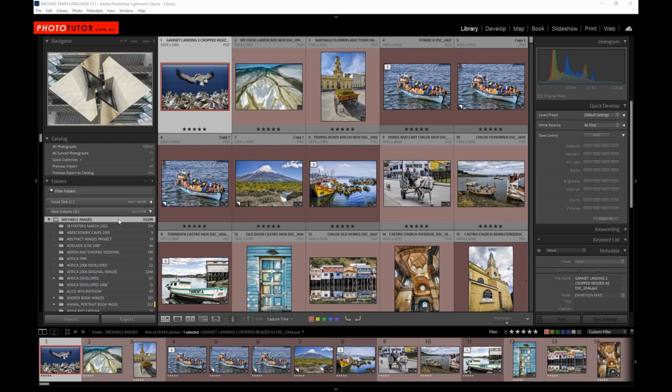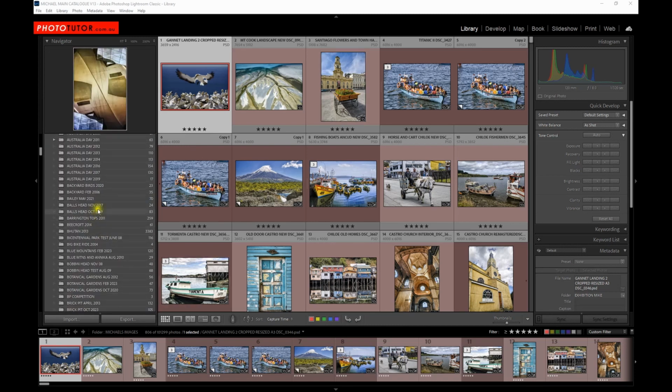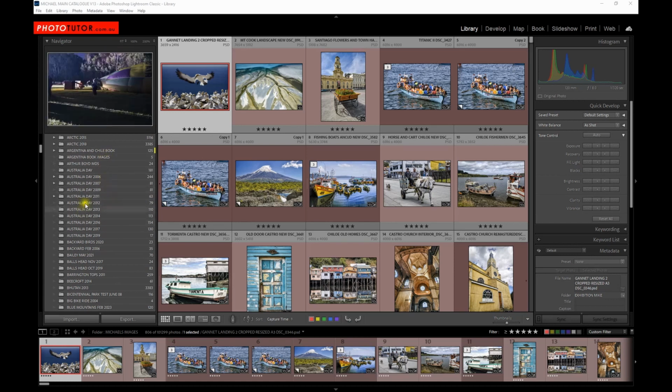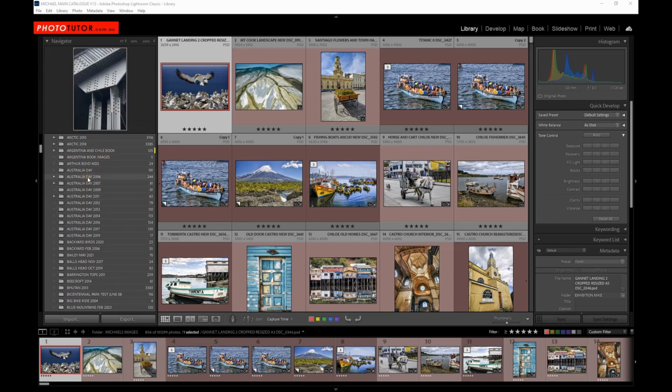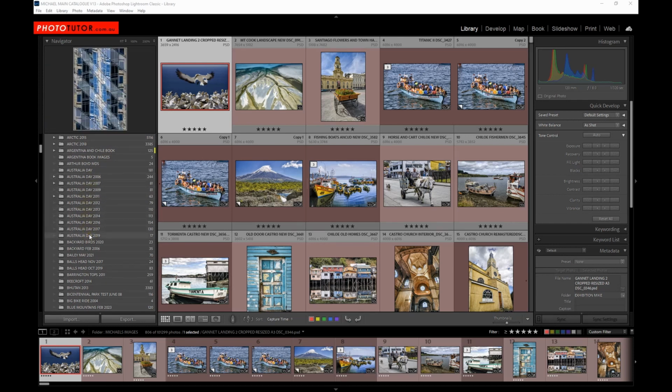Now, I've seen some people that suggest, oh, you want to put all of your photo shoots into date order. Well, date order doesn't really mean a lot to me. I'm more interested in knowing what the event was or the location was. So for instance, we've been and shot images on Australia Day for many years. So I create a folder for each shoot, and in this case I put the year because that just differentiates the different times that we've shot the photographs.